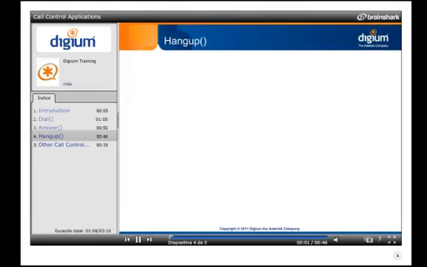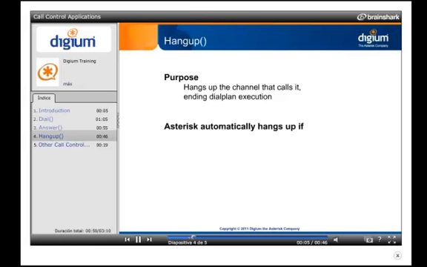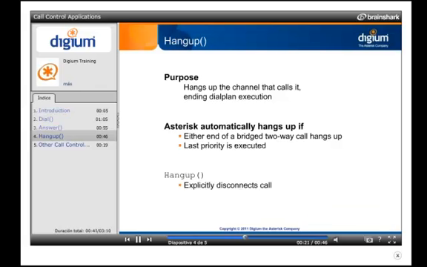The Hangup application is straightforward. It hangs up the channel that calls it, ending the dial plan execution. Asterisk will automatically hang up a channel if it is bridged to another channel in a two-way telephone call and either end hangs up. Asterisk also automatically hangs up a channel, even if it's not bridged, after it executes the application of the last priority for that extension. The Hangup application explicitly tells Asterisk to disconnect a call, regardless of whether there are priorities after the Hangup.